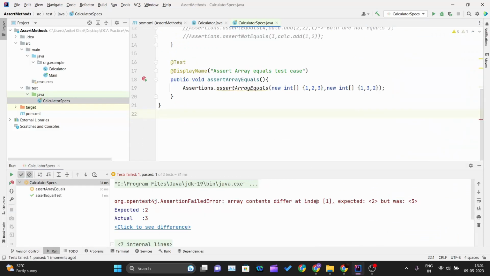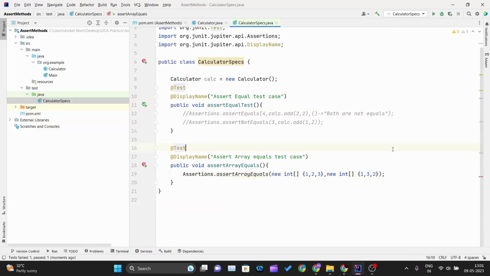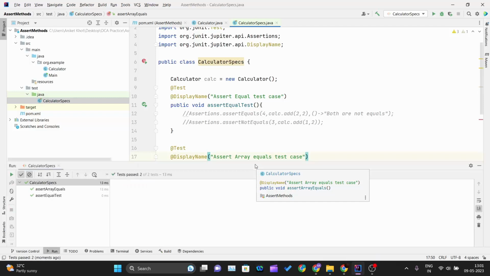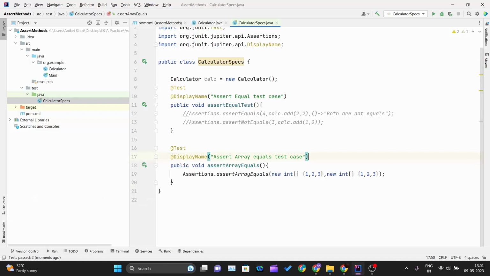You can see at index 1 expected is 2 but was 3, and at the next index expected is 3 but it was 2. Our test case will get failed. Okay, so this is the assert array equals method that we have. Next we can see assert not null.